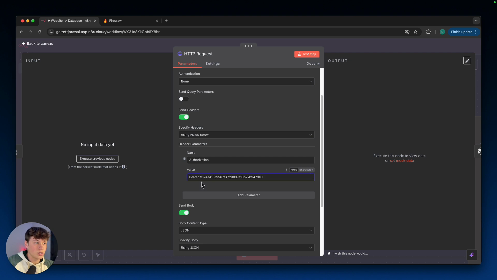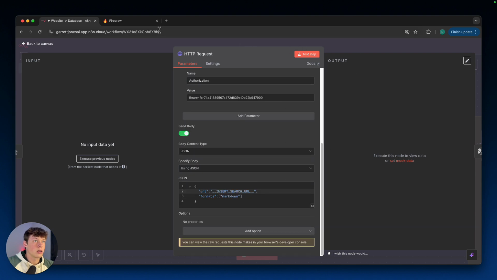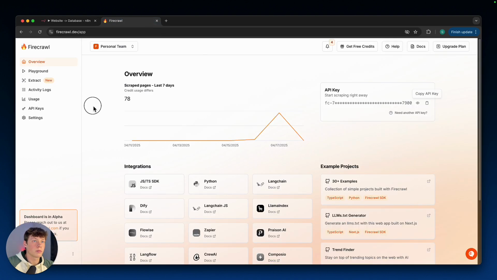So you want to make sure that it says Bearer with a capital B. That will already be there. And then you're going to have a space and then your API key. So it should look something like this. And now we can go back to Firecrawl.